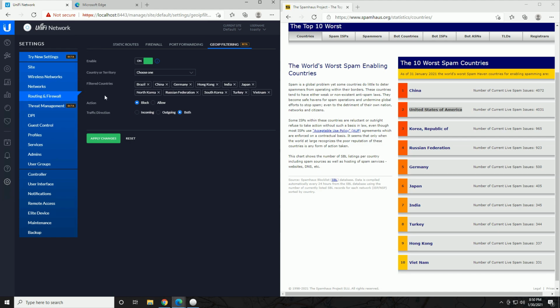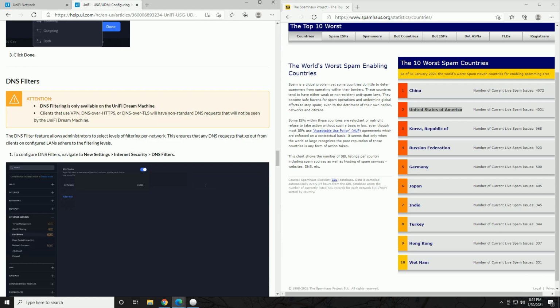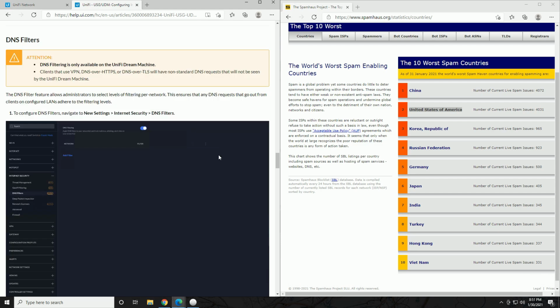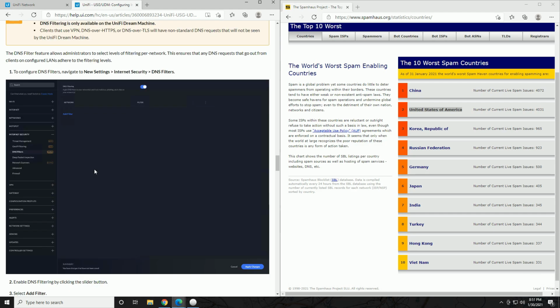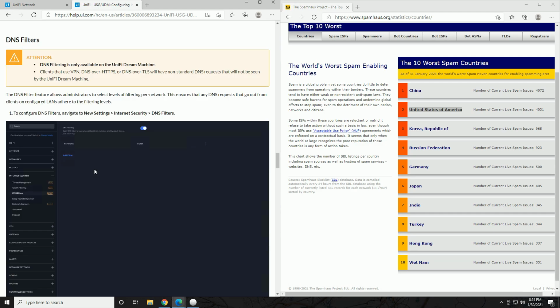So we're just going to move on to, let's see, I think the next on our list is DNS filtering. And yep, here we go. I'm just looking at my list here. DNS filtering is actually only available on the Dream Machine, so I'm not going to be able to show you how to set that up. But if you do want to set that up, just go to the new settings, Internet Security, and DNS filters, and you can add in filters for really any domain that you want.